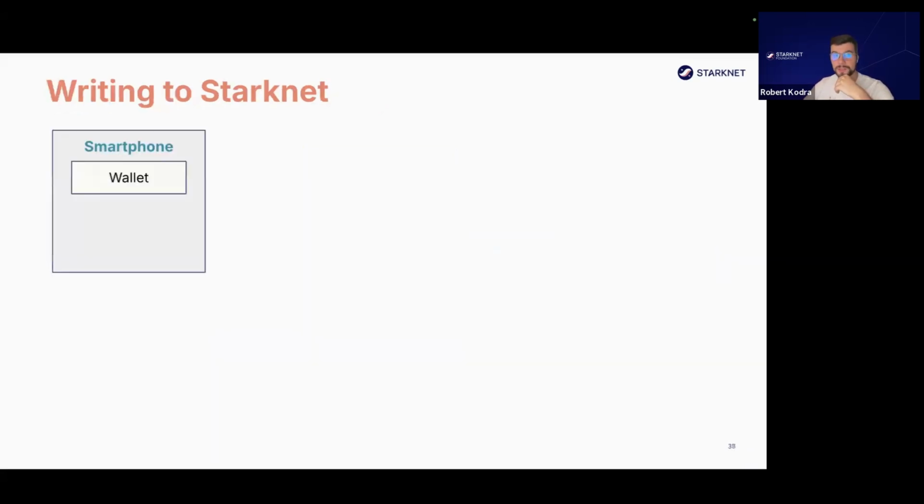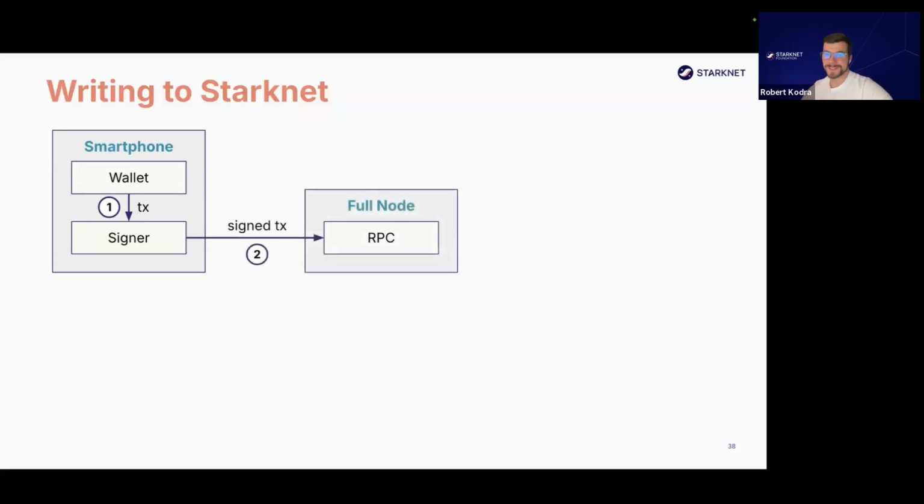Now, writing to Starknet is a little bit more complex than this. Buckle up, because I think this will be a very insightful chart. So we have your smart wallet, it's your smartphone with your smart wallet, right? You sign a transaction, because writing to Starknet is basically an invoke transaction, right? We change the global state. That's why we have a transaction, and this transaction is being signed.